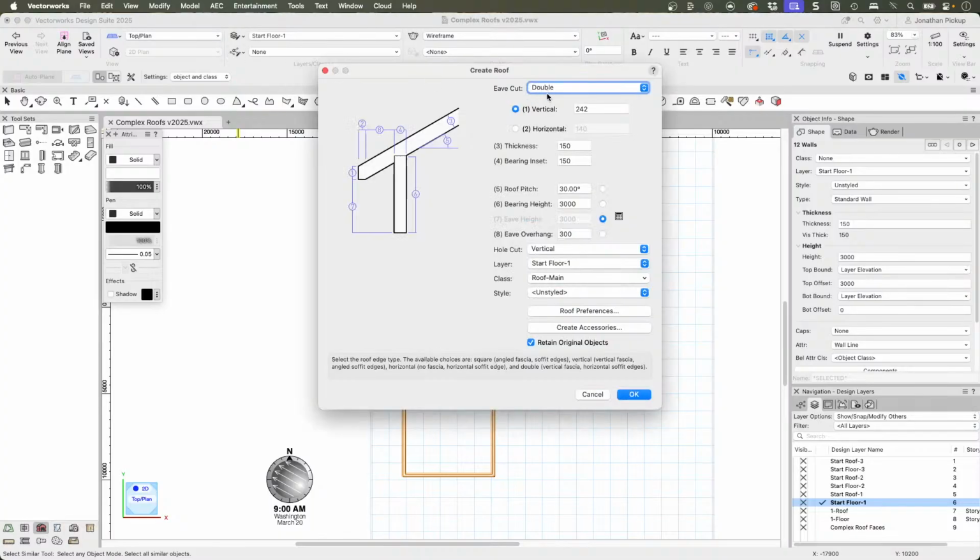So what do we want? Do we want to have a double eave to that? Do we want to have a square eave, which I sometimes like, but we don't use it very often in practice. The vertical is the one we use most often in practice. And we have the horizontal, which I've never found a good use for. So we've got a thickness here. This is about 6 inches at the moment.